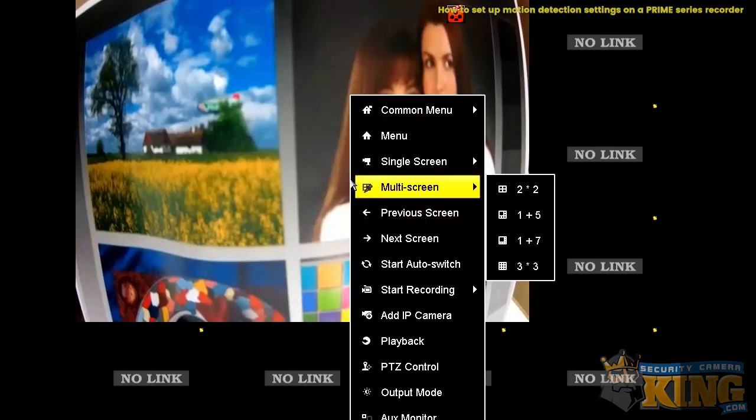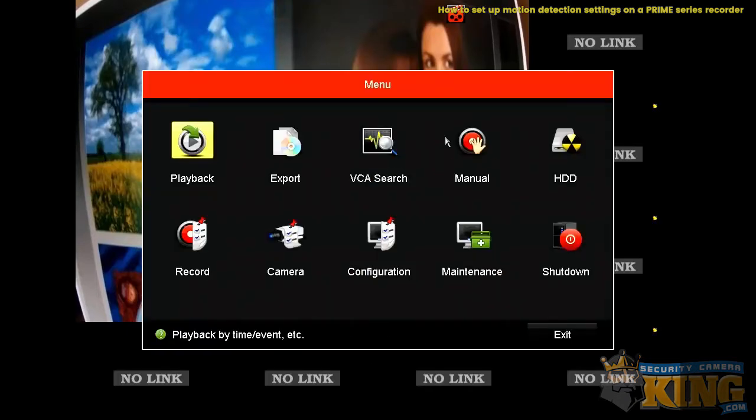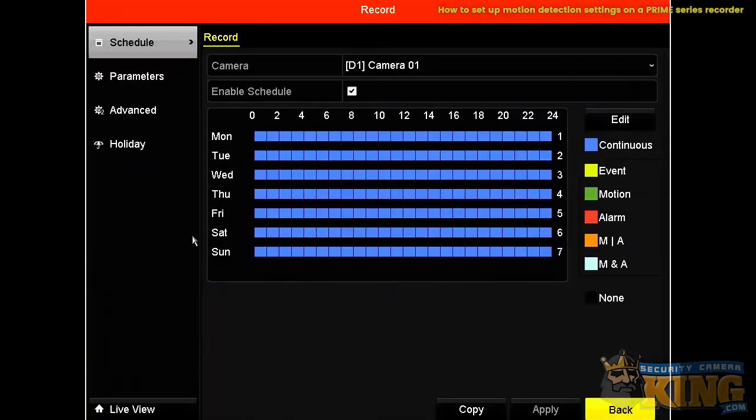This video will go over motion detection settings on the local interface of a Prime recorder. So go ahead and right-click with your mouse and select Menu. Once the menu comes up, select Record on the bottom left-hand corner. Go ahead and left-click that. This will bring you to the record schedule.